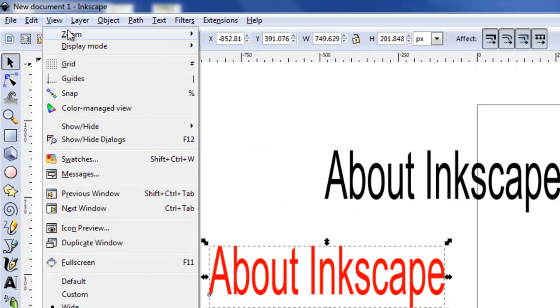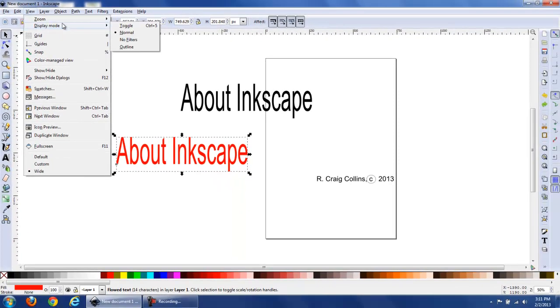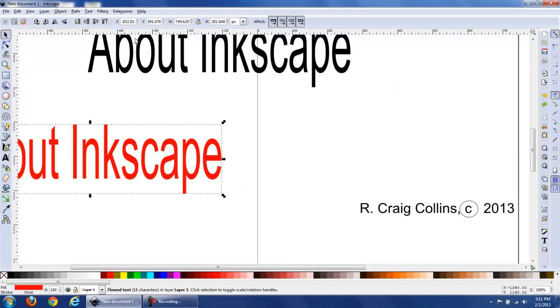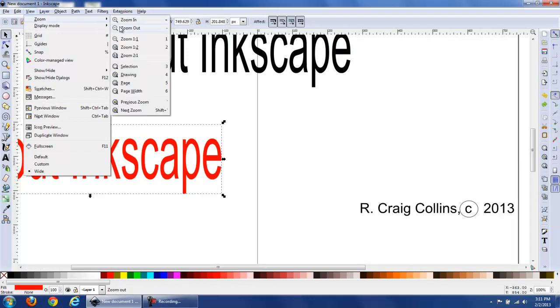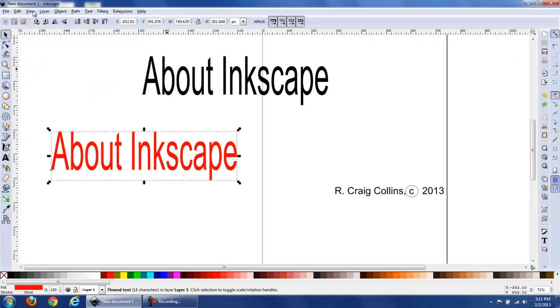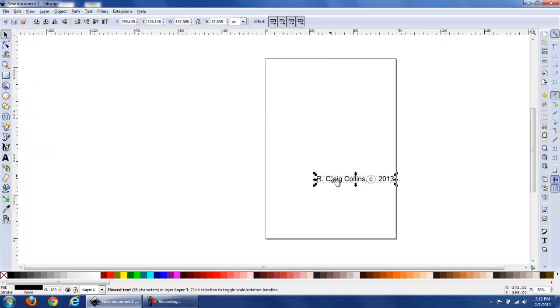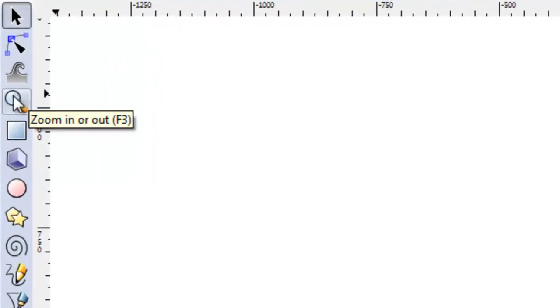Again, the View menu is where you can zoom in and out. Let me show you how large this actually is. I'll zoom into full size. Now I'll zoom back out where I can see more of my work. I'll just delete some of these objects. We also have a zoom tool over here.